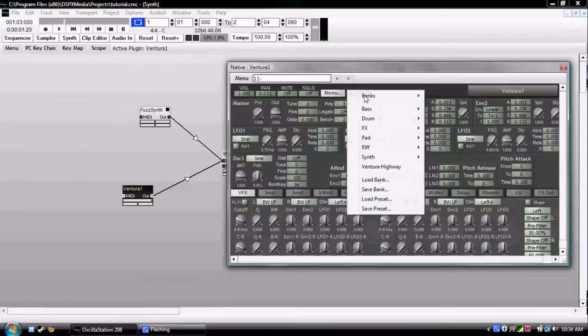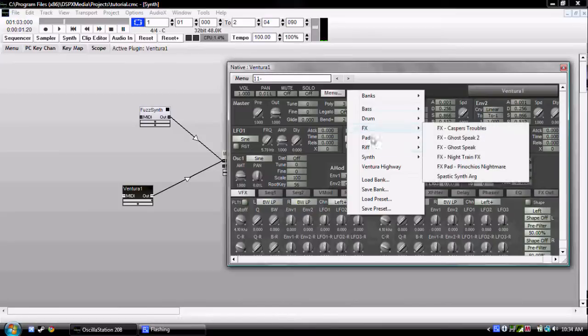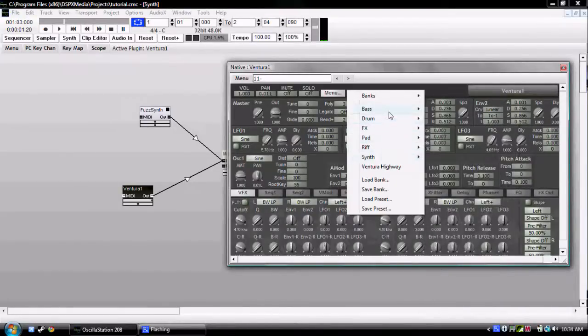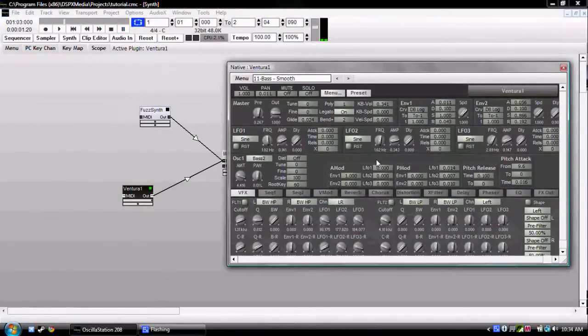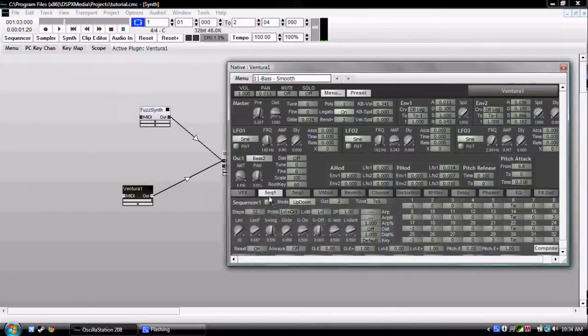So if I want to make my own preset 11, I will go to bass and I'll pick smooth. So that sounds pretty cool, I think. But I really like this sequencer that I found, so I'm going to try that.